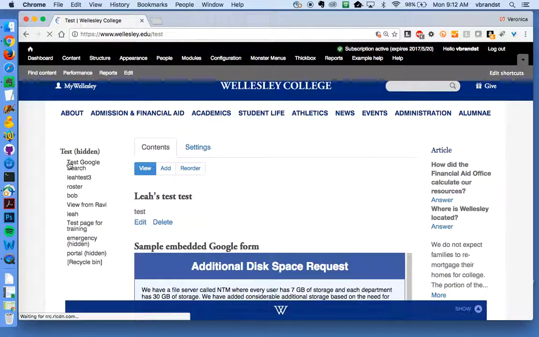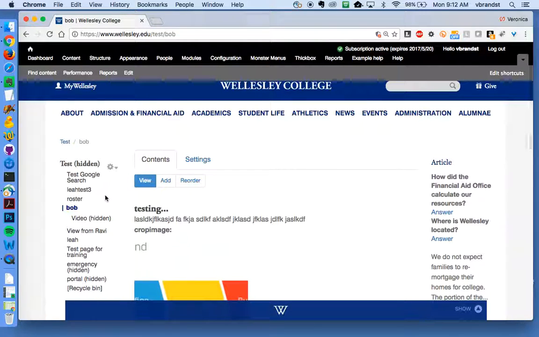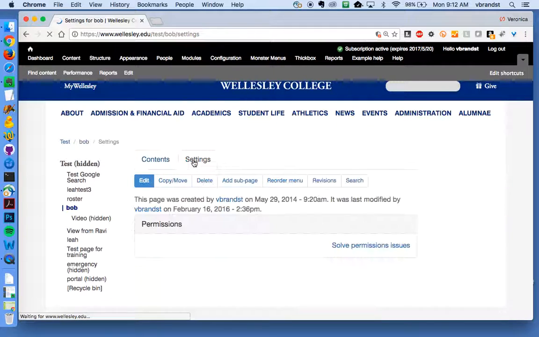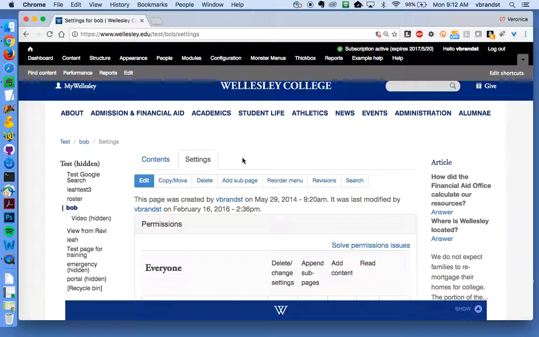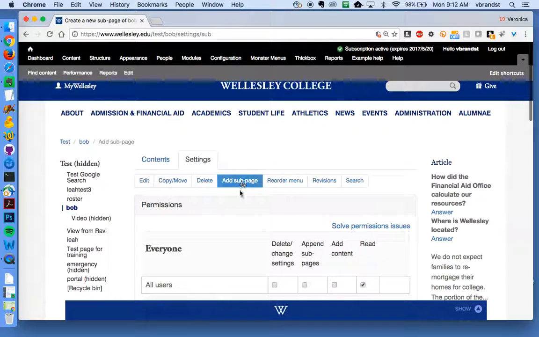The other thing I'm going to show you right here is how to add a subpage. This is also super easy. Let's say I wanted to add a subpage to this other test page called Bob. And all I do is I click settings, and this is now settings for the page, and you can see that there are a lot of options here of things I can do to a page, including delete it. I can copy or move it somewhere else in that tree I just showed you, or I can add a subpage. That's the thing that we do the most often.